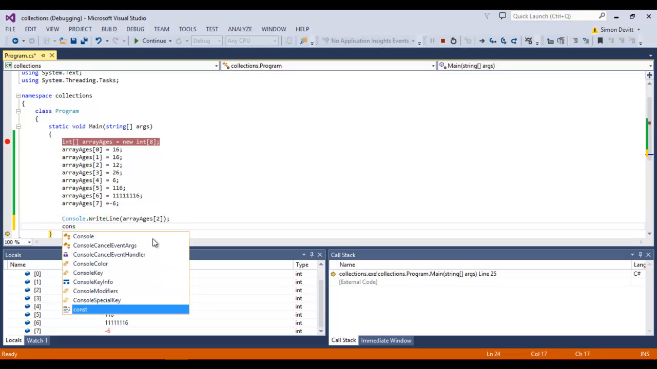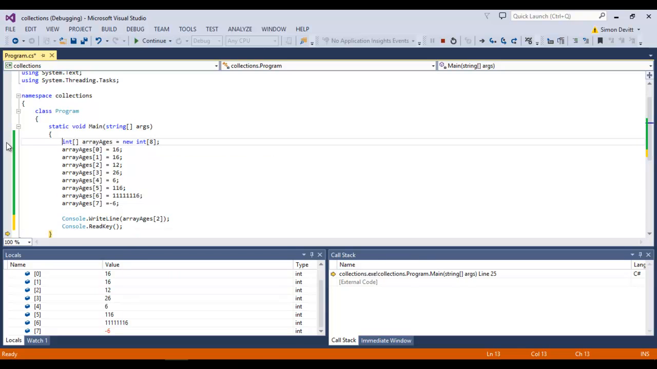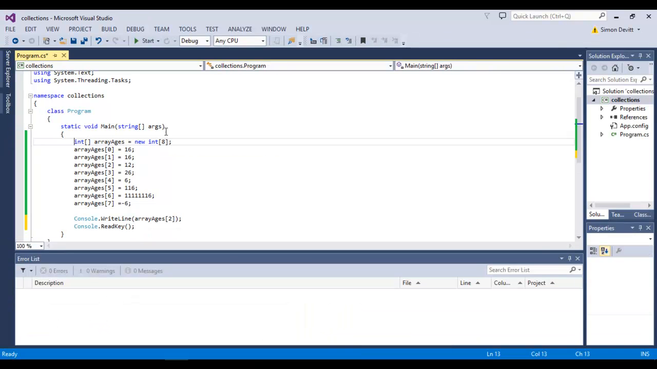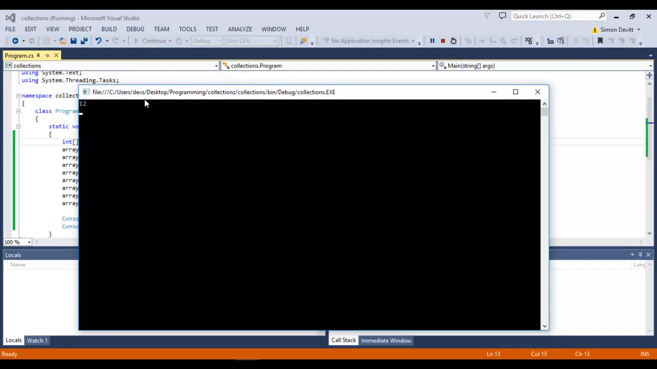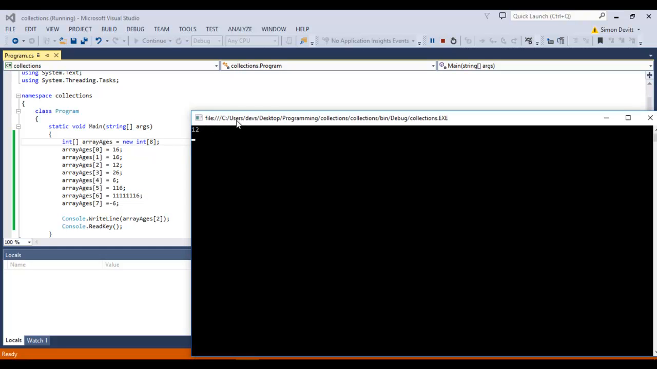And then if I had a console dot read key, run the program, turn off the breakpoint, okay, so you'll notice here that it's showing index number 2, holding the value of 12, popping up and showing as 12.